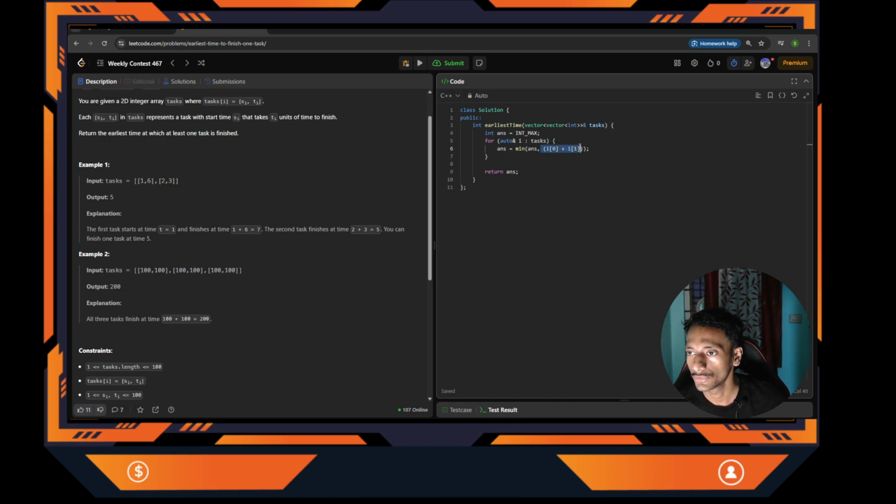Whatever the total time, I0 plus I1, it indicates the ending time of the current task. Out of all of these, I have to compare with the current answer whether this is the minimum ending time or not, because ultimately we have to return the minimum ending time, the earliest time at which at least one task will be complete. After checking all the tasks, I return the answer I have. Got it? I hope this is clear.